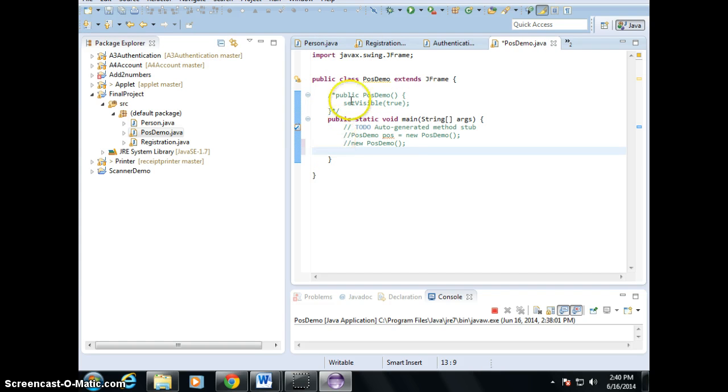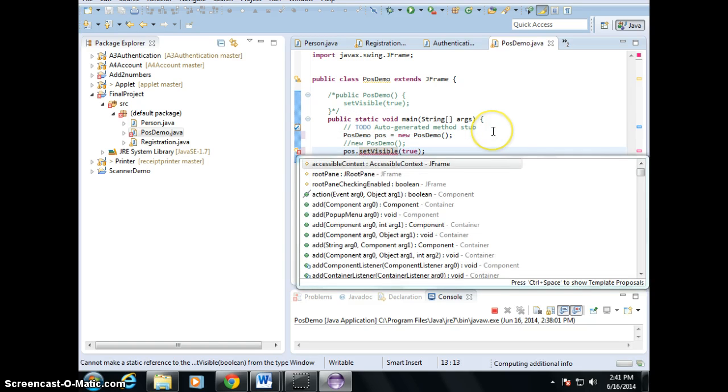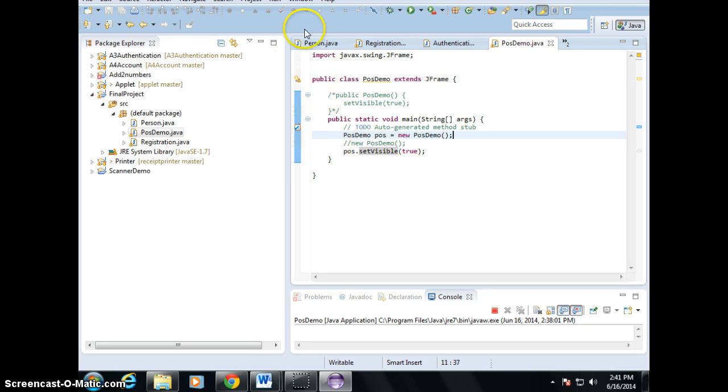We want to set this visible another way. If I don't do a constructor here, how will I do it? I can just say set visible to true, but there's a problem because set visible is a non-static method. A non-static method you have to invoke by instantiation, right? You can't call non-static inside the static. So I need to instantiate it first in that case, and I have to call the method that way. That's another way if I don't want to create a constructor like that. And we get a frame too.